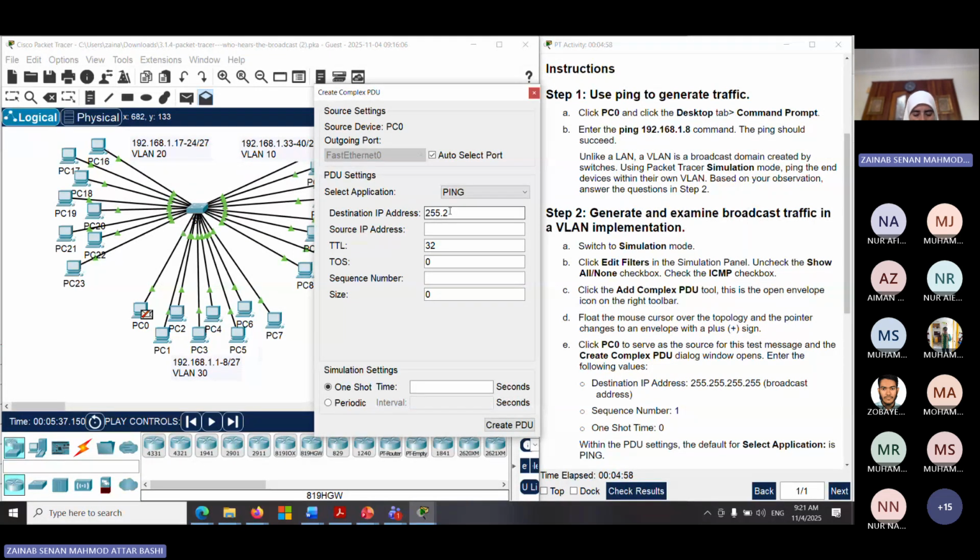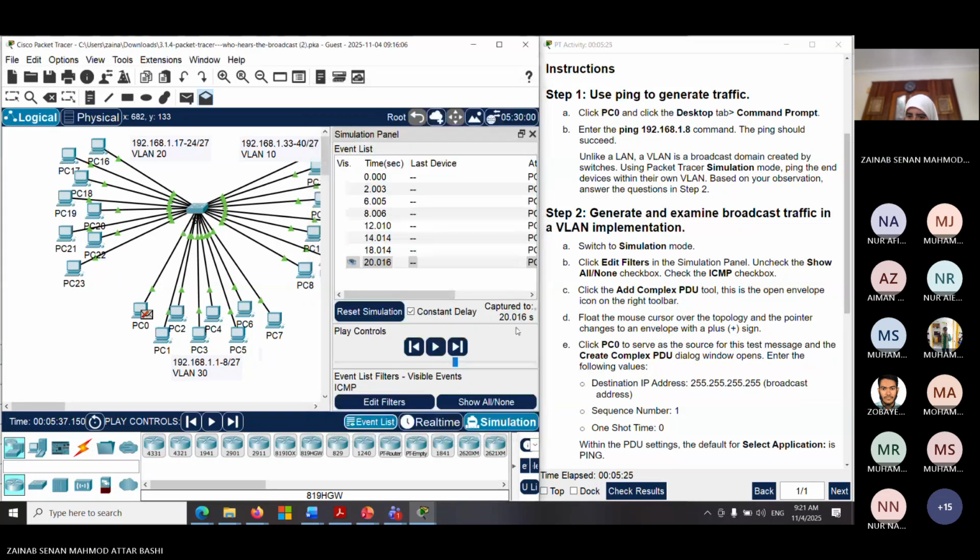Do you remember the broadcast message we discussed a long time ago? It is a message to be sent to everyone, and the IP address 255, 255 means everyone. It doesn't matter which network, just send that message. Source IP address, I think we can ignore it. Sequence number can be 1, and one shot time is 0. Create PDU.